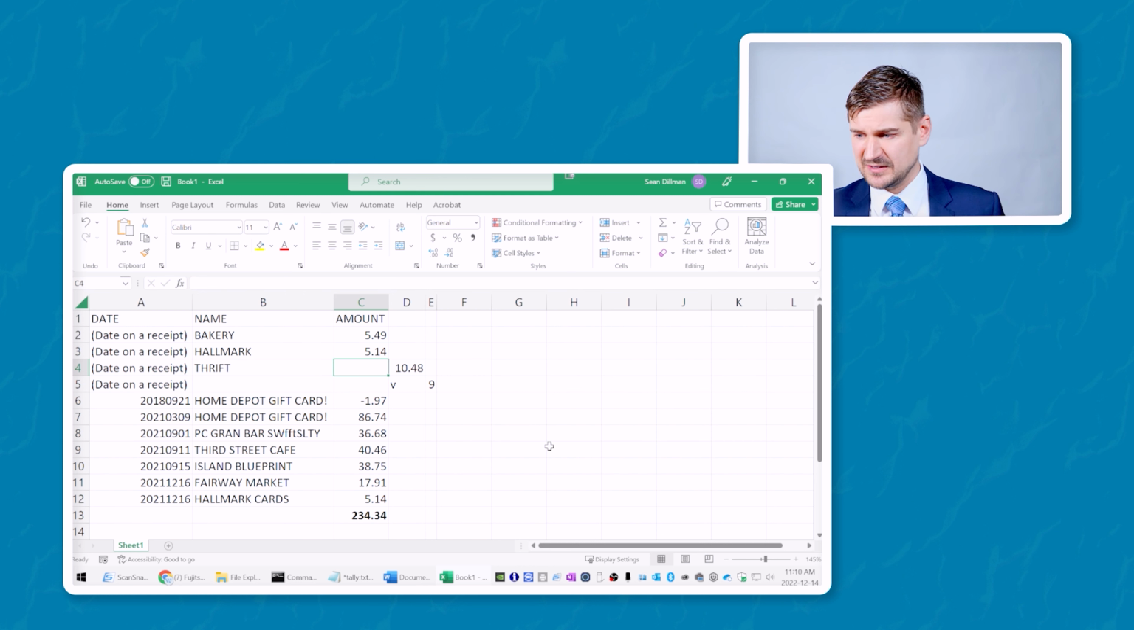This one, Thrifty's, it's a Thrifty's receipt. I'll need to find that, $10.48. Oh, I found it here. Yes, that is the correct amount. It just didn't put it in the right location. So I'm going to highlight this. I'm going to hold the Control button, press X, which cuts it, and then I'm going to paste it here.